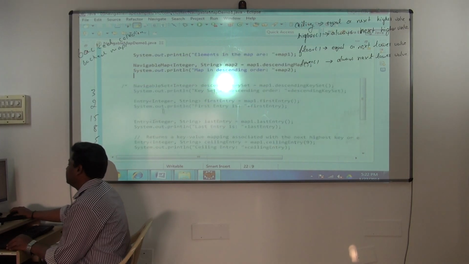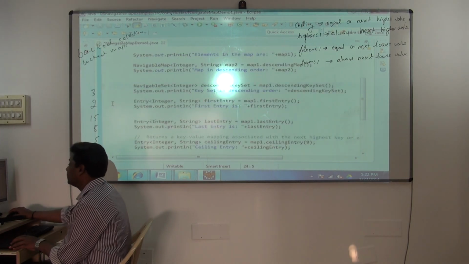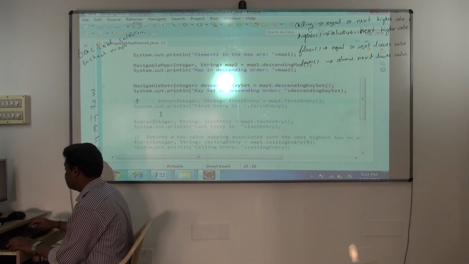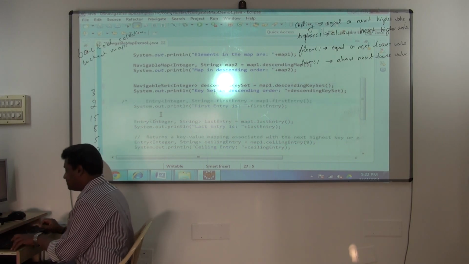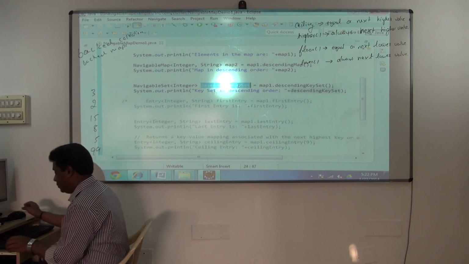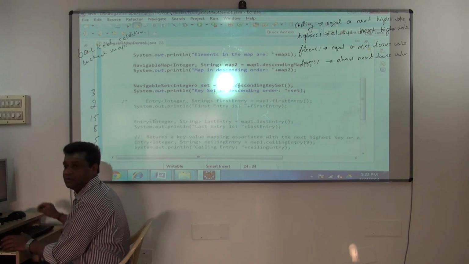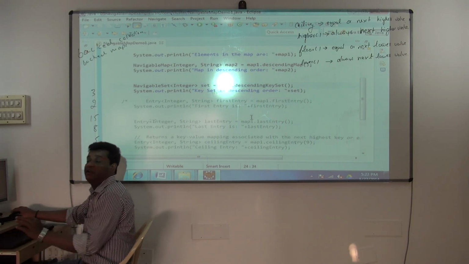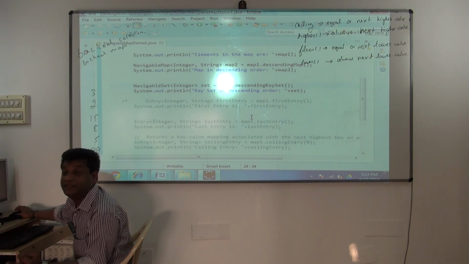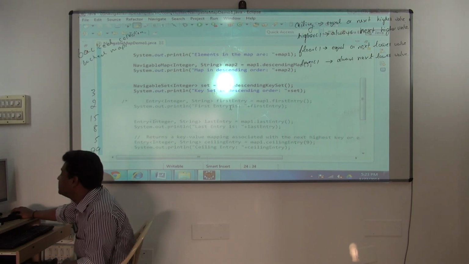So very simple. Next we'll go with the next method called descending key set. So what is this method going to do? It gives you one more set object. It will give one set object, but it will contain only what? Keys. Keys in what? Descending order. One more different object only it is. Understood? But it is containing only keys.